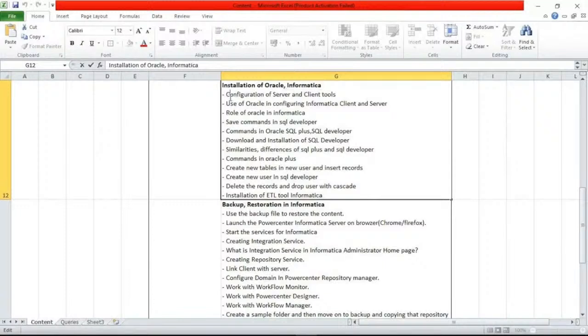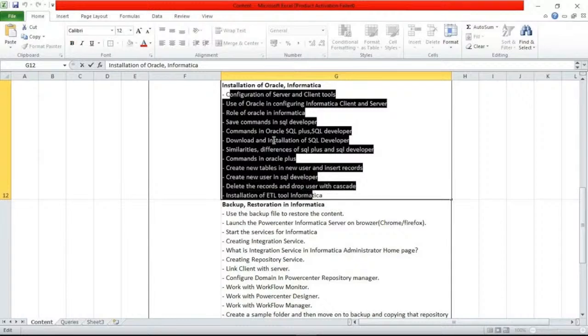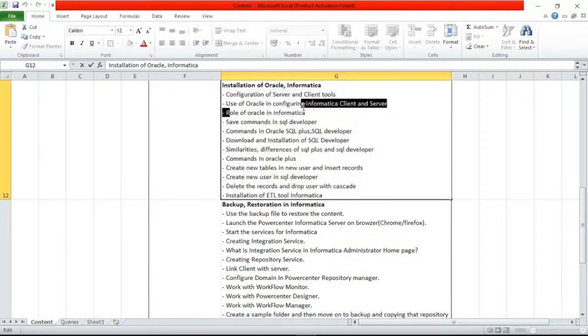So this is all about Informatica. This is all about Oracle. These points are related to that: installation and configuration. Then what is the role of Oracle in Informatica actually? How will we connect? In order to start with Informatica, we need to connect Informatica to a database. That database will be Oracle in our case. So we will form a link between Oracle and Informatica. That is also part of our configuration.